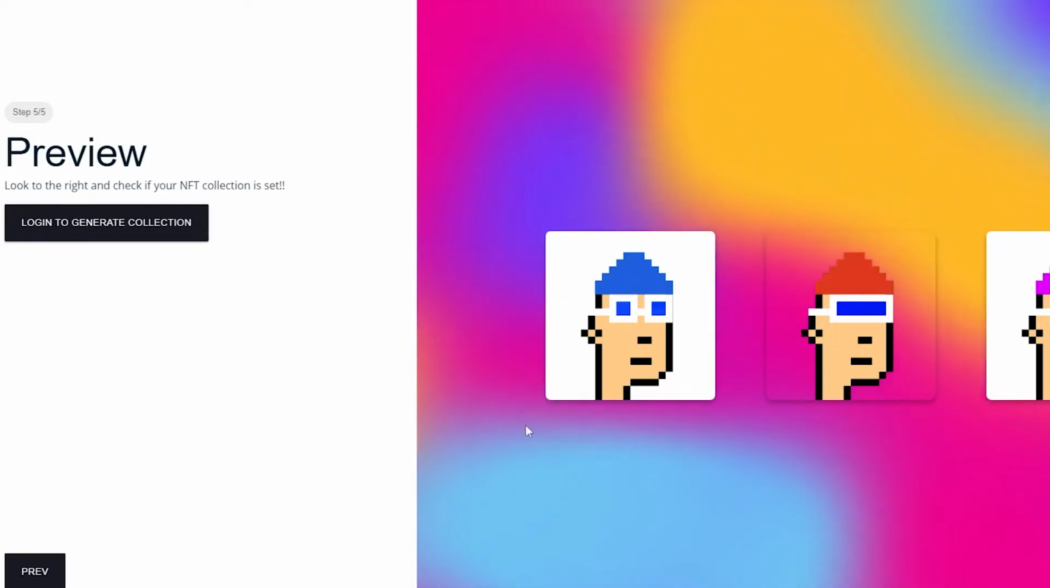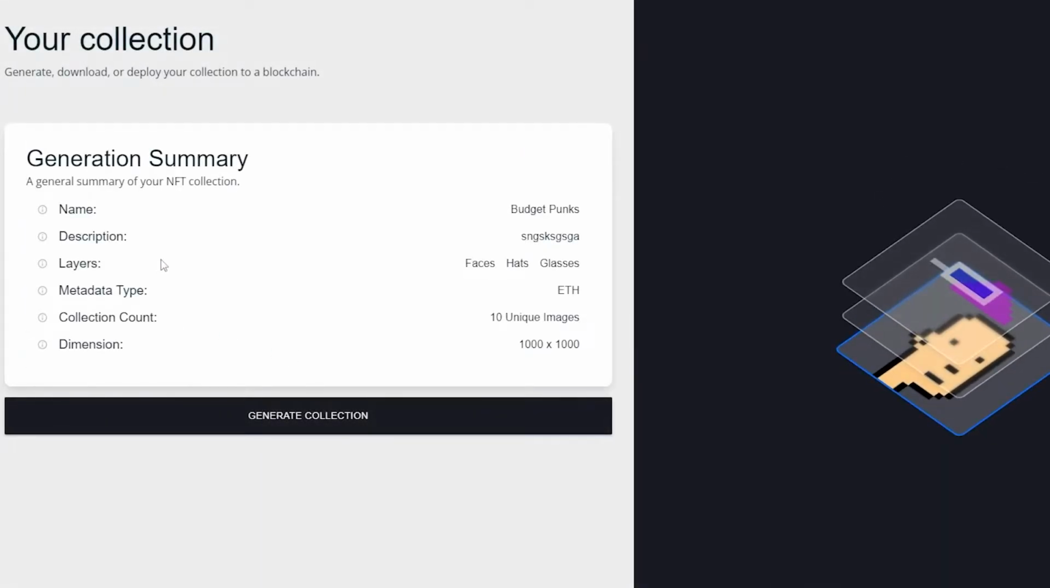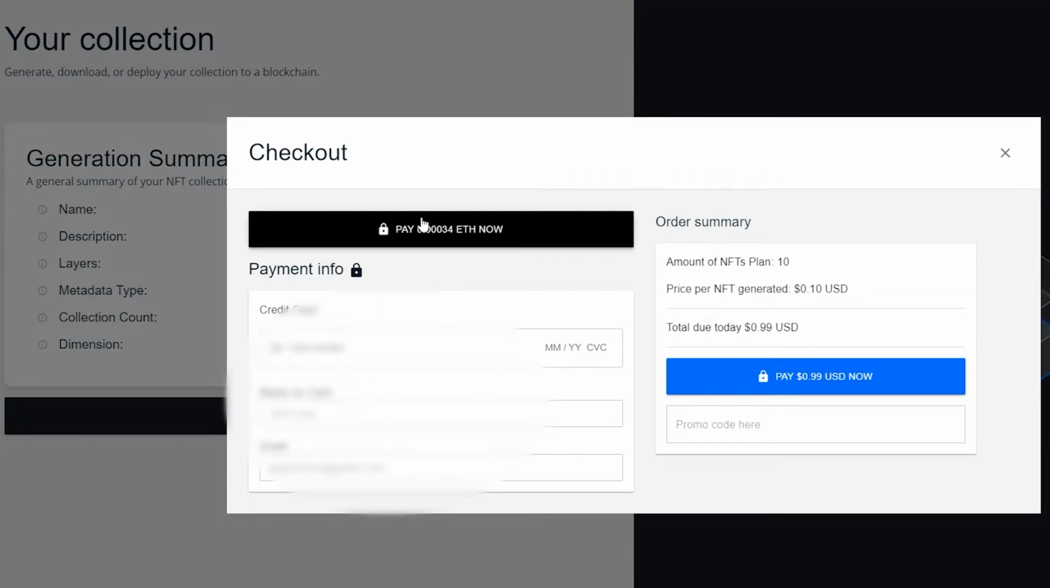So over here, I think it looks really, really nice, really decent. So let's go ahead and log in over here to generate our collection. And here we go. So this is how it looks like. We have our images. Now we just generate the collection. And over here, you just simply have to pay the Ethereum fee.